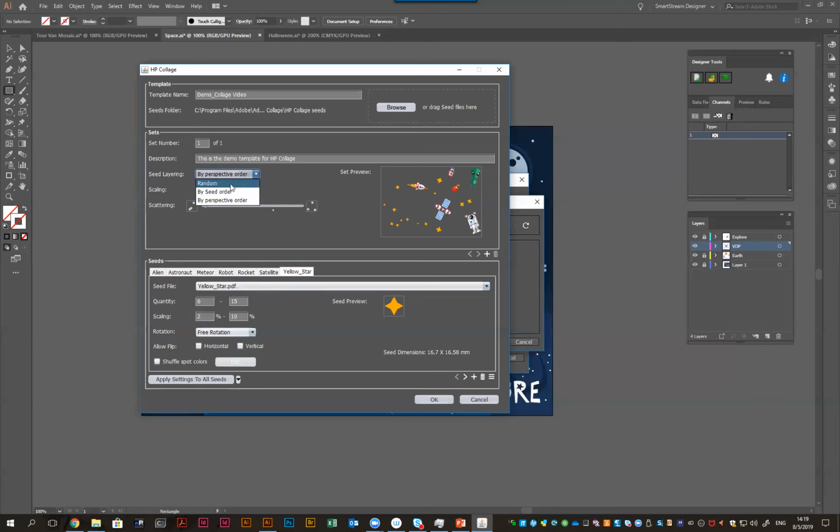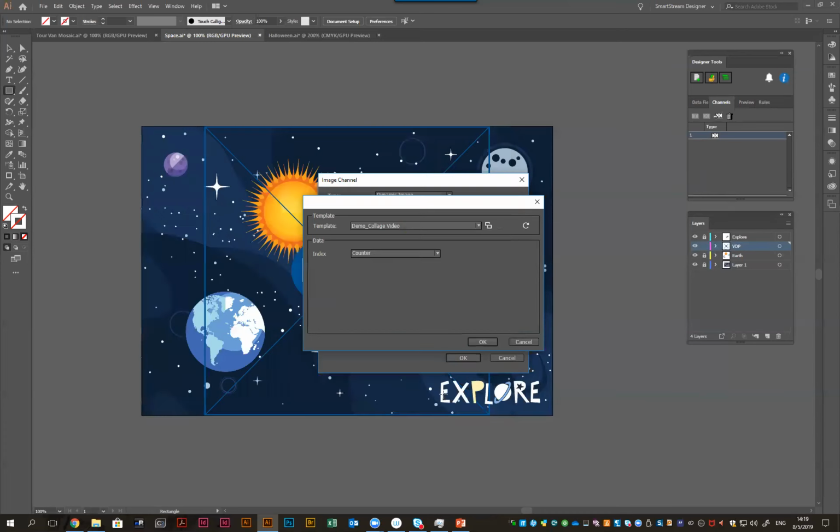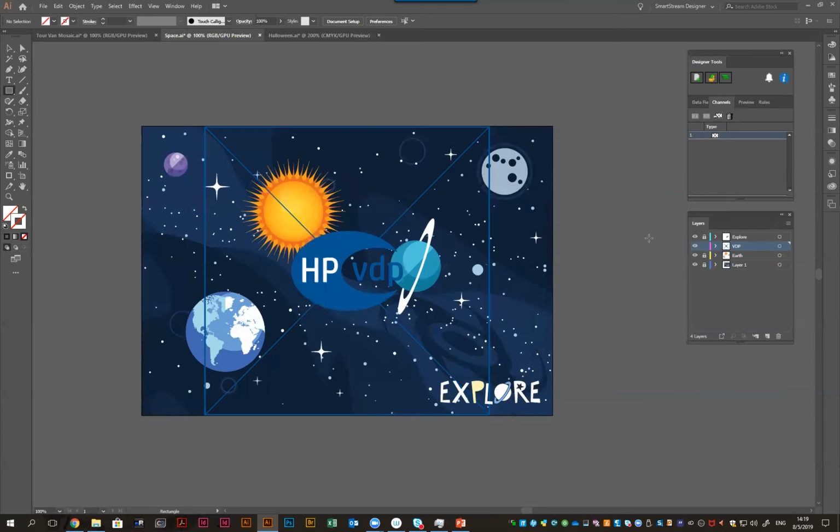I'll select this to be random again, and I'll also apply the scattering to never overlap, and I can click on preview to see how it looks.